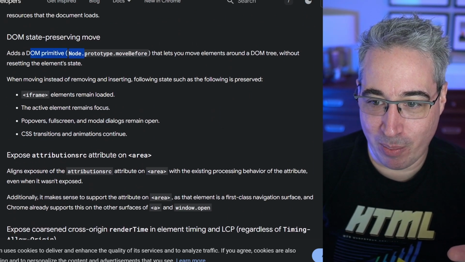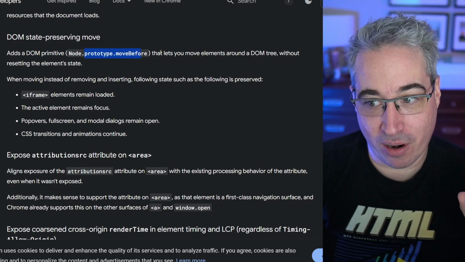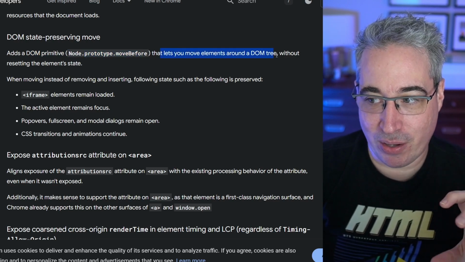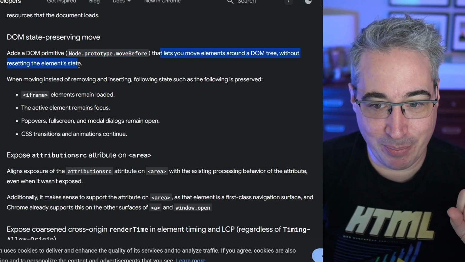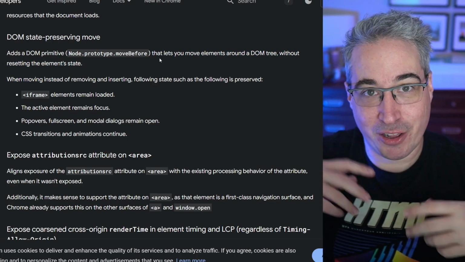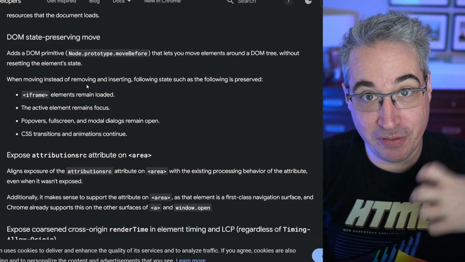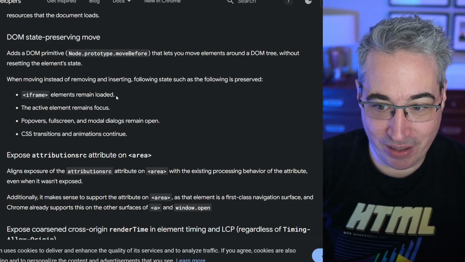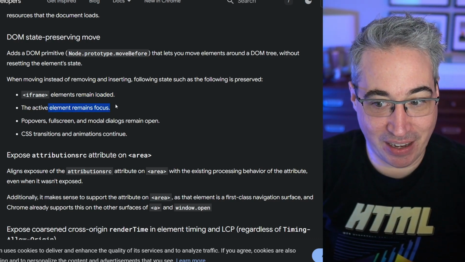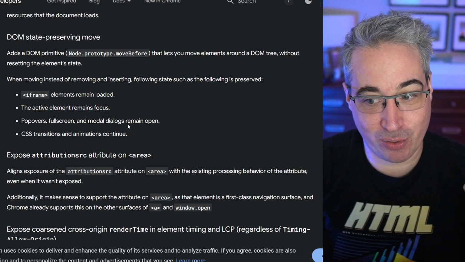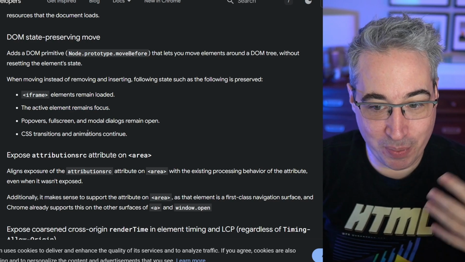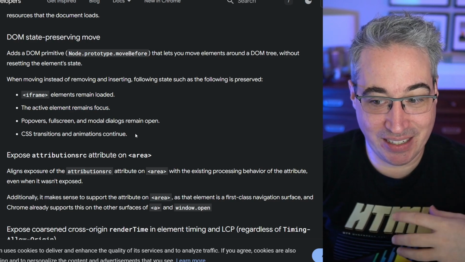It adds a DOM primitive, Node.prototype.moveBefore, that lets you move elements around the DOM tree without resetting the element's state. So if you need to move something on the page, you can do it without having to remove it and then insert it somewhere else. An iframe remains loaded, active elements remain in focus, popovers, full screen, and modal dialogues all remain open, and CSS transitions and animations can continue.